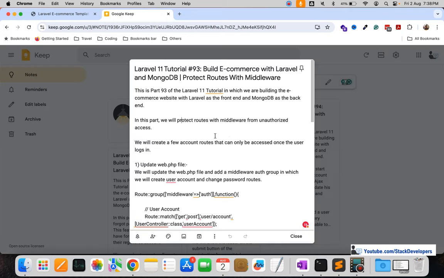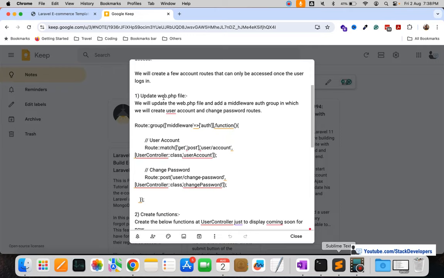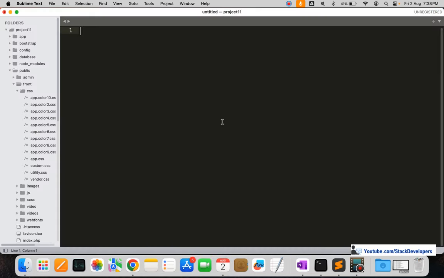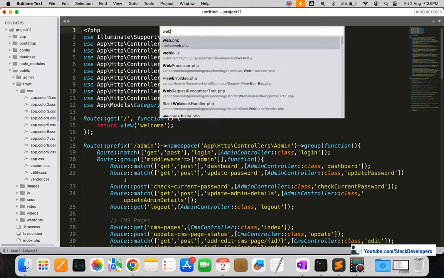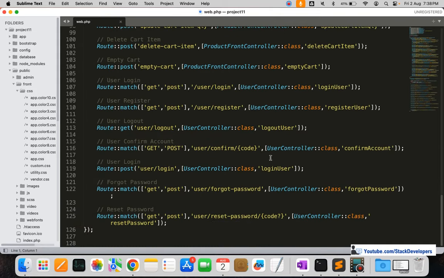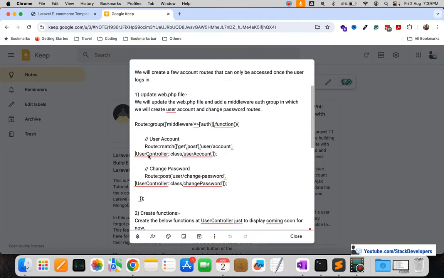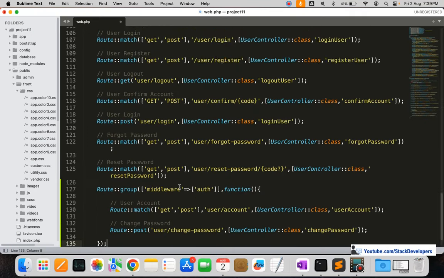So these are the steps that you can find under the video, and we are going to follow these steps to make it possible. First thing is that we are going to modify the web.php file. I'm going to open the web.php file. Here I'm going to add under front, because we are working under front, and now we are going to work on the account routes, meaning the routes that are protected and can be accessed only after login. See, I'm going to add this route group with middleware auth.